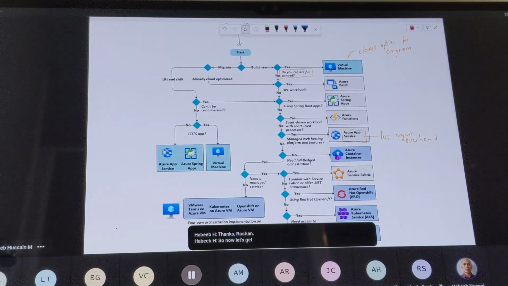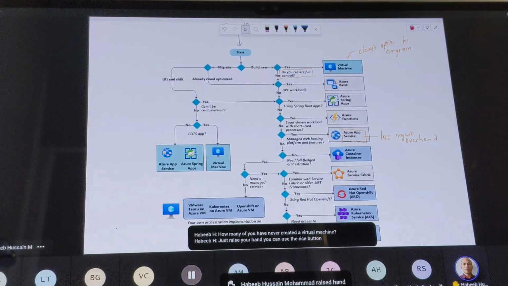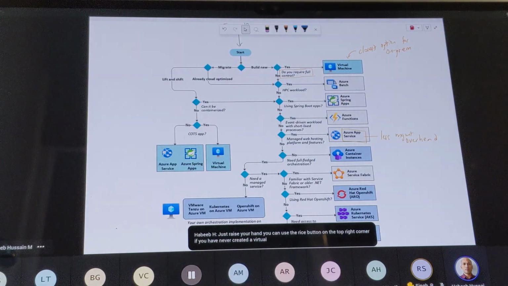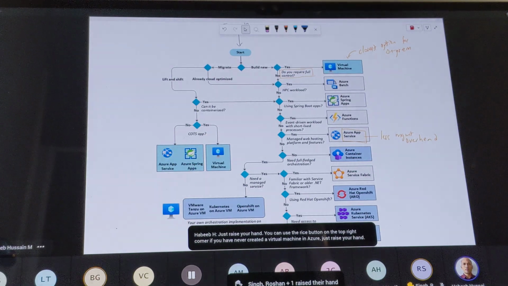So now let's get going. How many of you have never created a virtual machine? Just raise your hand. You can use the raise button on the top right corner. If you have never created a virtual machine in Azure, just raise your hand. Okay, we have 2. That's all right.